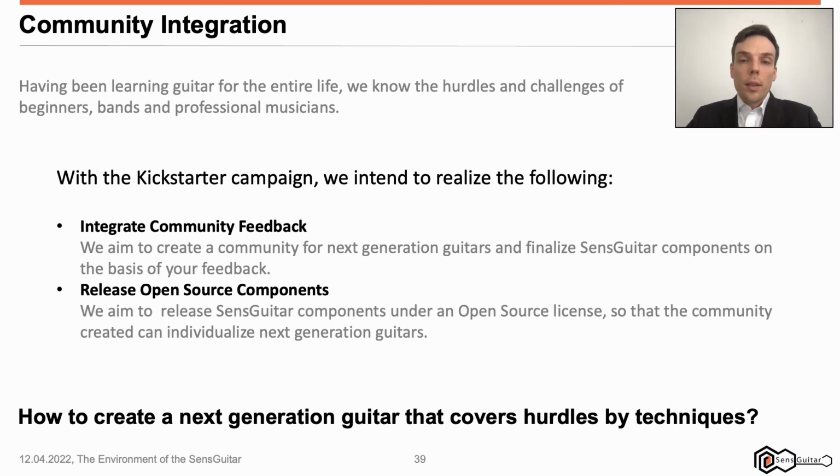We are guiding through joint design decisions, take your feedback by surveys, hold joint creative virtual sessions, and discuss options with you and the community. Because of your gusto, the next version of the SensGuitar will probably be even more to your needs than the first prototype, which is awesome from our perspective.